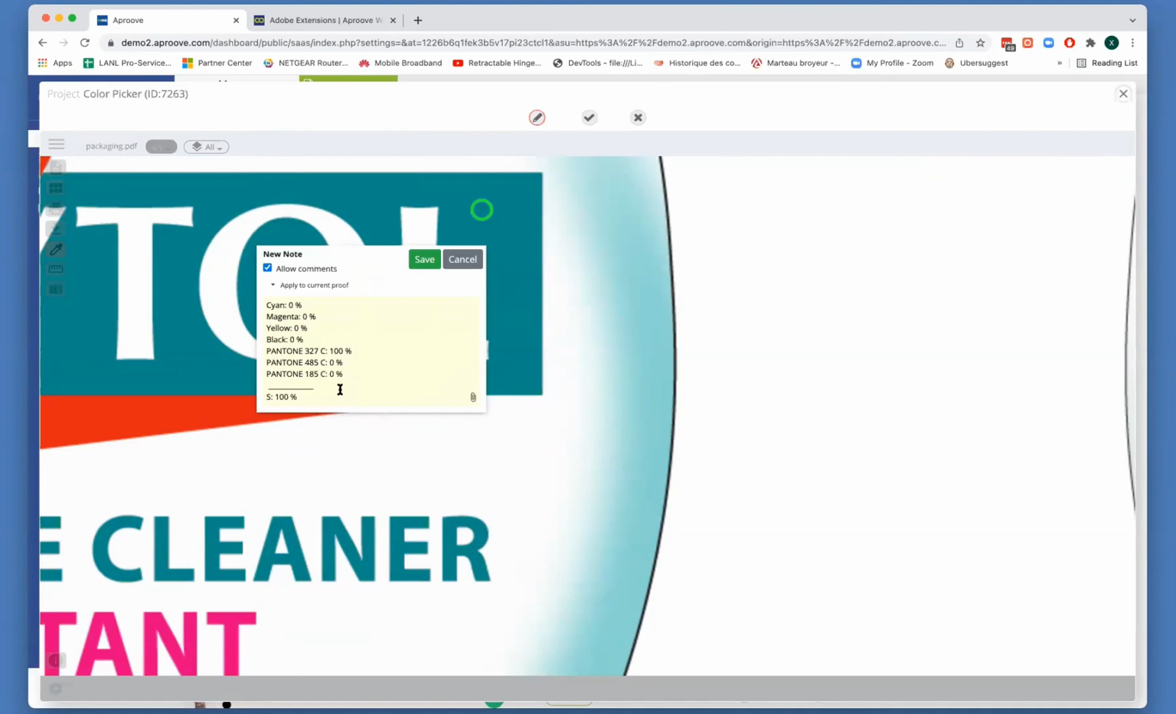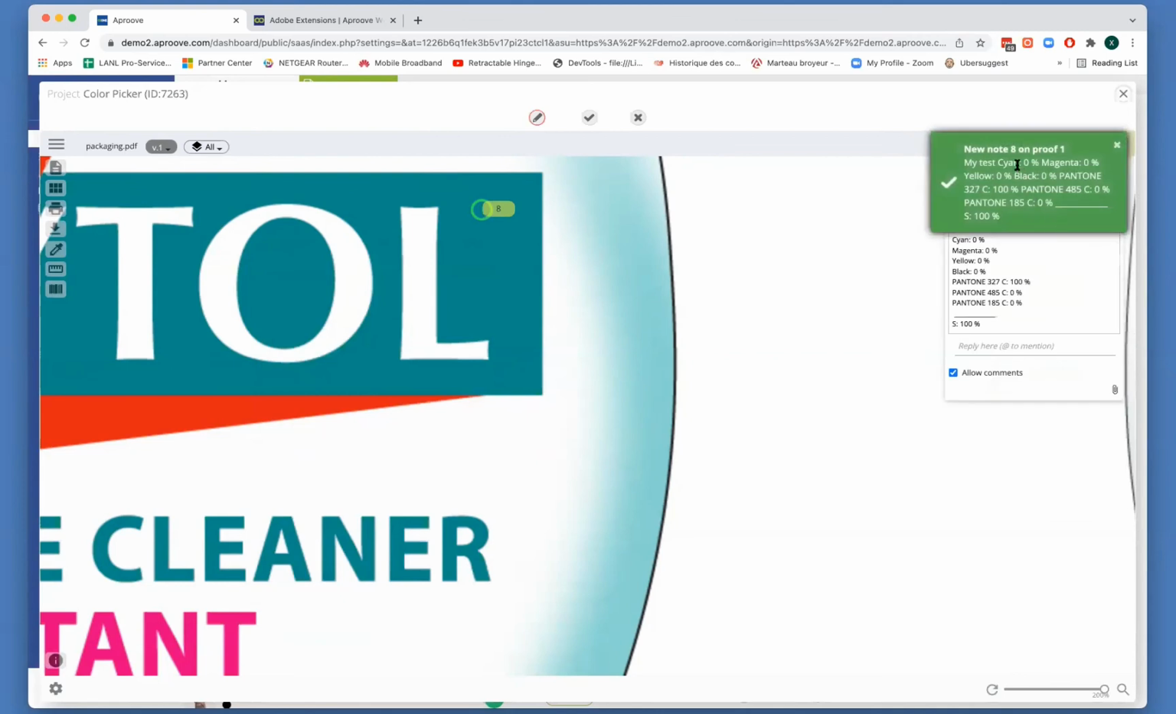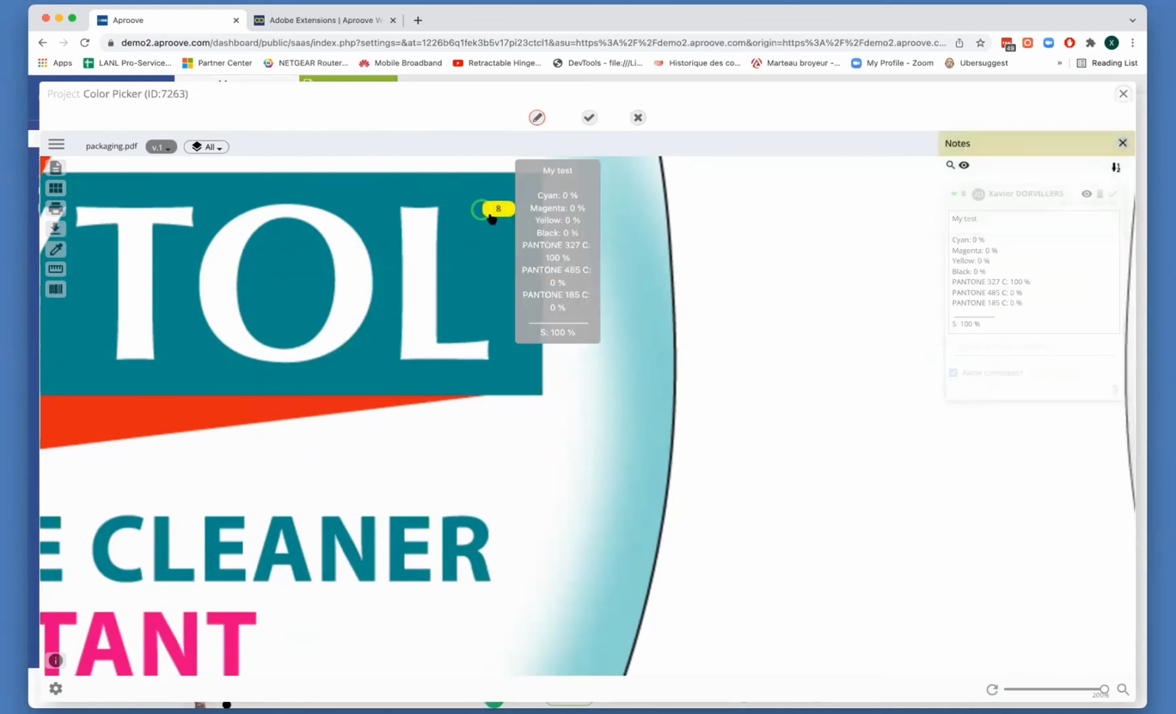Up to you to tweak the note content by changing it or appending some text there. You can add some text here. And that's it. That would be a note with all the values located exactly there.